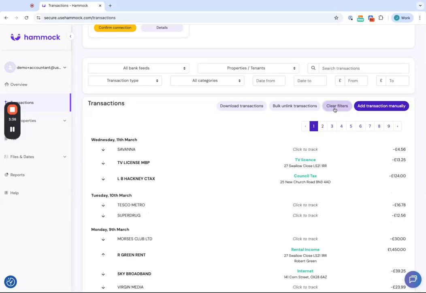Now, obviously, when it comes to income, that income value hitting the bank account is going to be the net figure, because you're collecting the rent, you're taking away your fees and possibly other deductions, and it's the net figure that hits the bank feed. So the difference we're going to do here is we're not just going to link the transaction to a property, we're also going to link it to a tenancy.